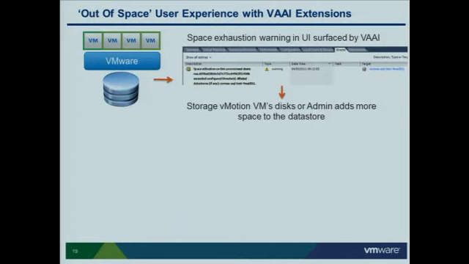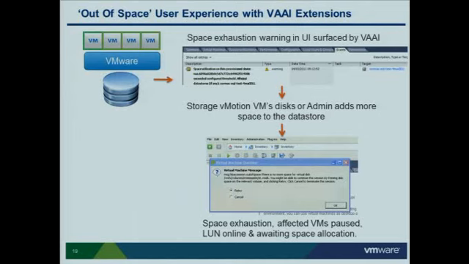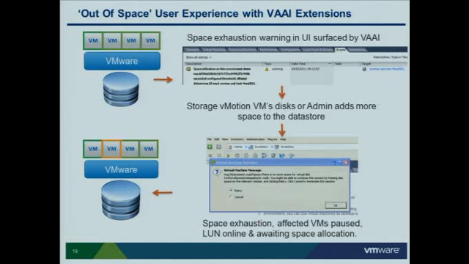This will leave the LUN online on the array side. It allows us, while it's stunned, to make more space available. Okay? Whether you migrate, whether you delete, whatever solution you want. And then you can resume the VM. Okay?